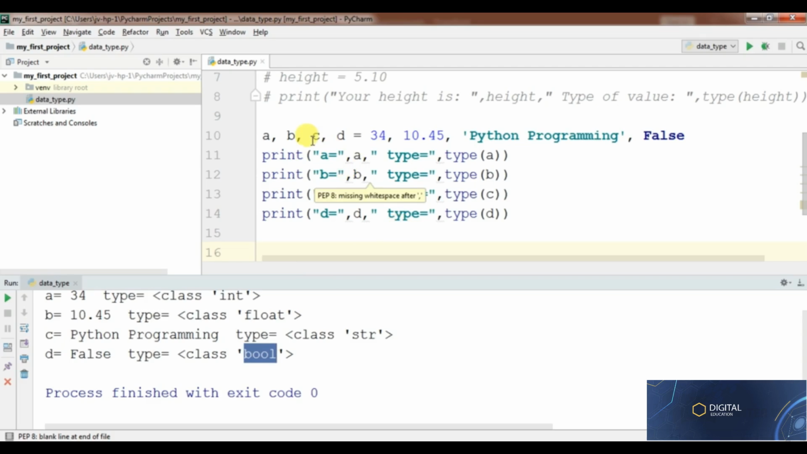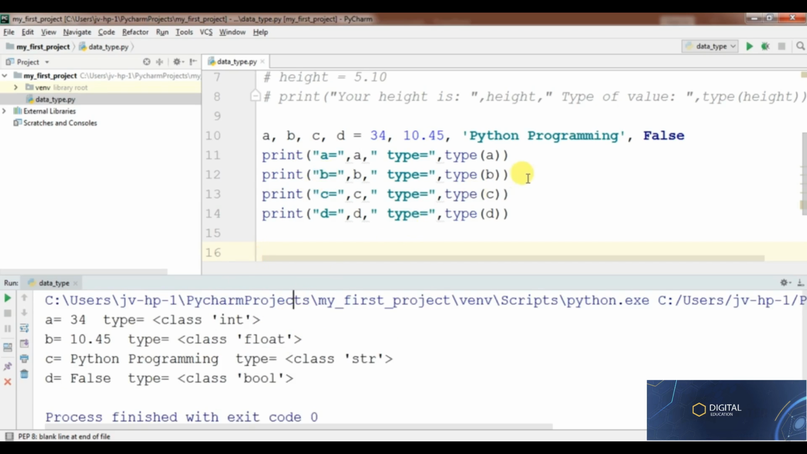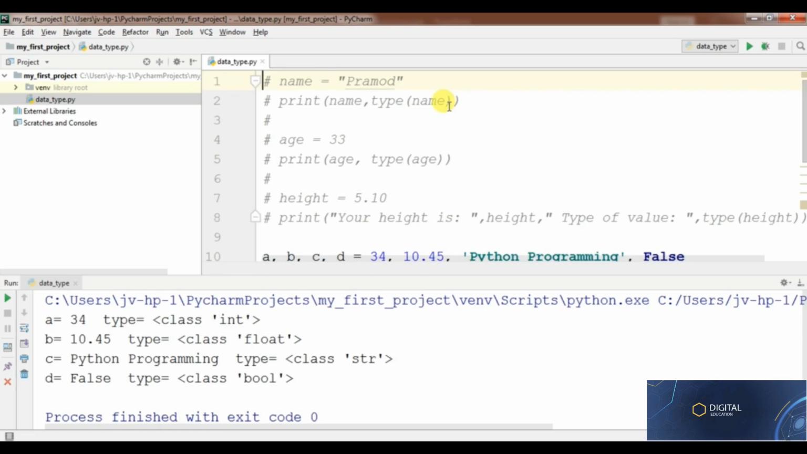So we can create a variable and assign the value. Internally Python will assign a type. So there are different types. We'll explore more about this in coming lectures. This way we can create a variable. We don't have to specify any type here. At runtime it will understand what kind of value we use. According to that it will change the type.